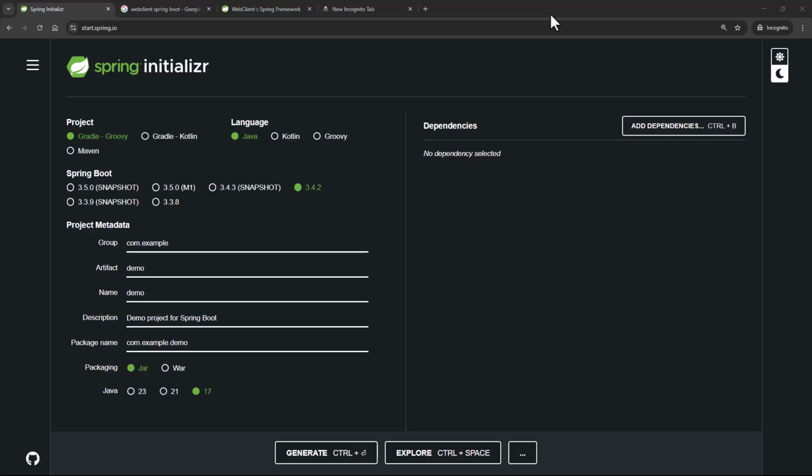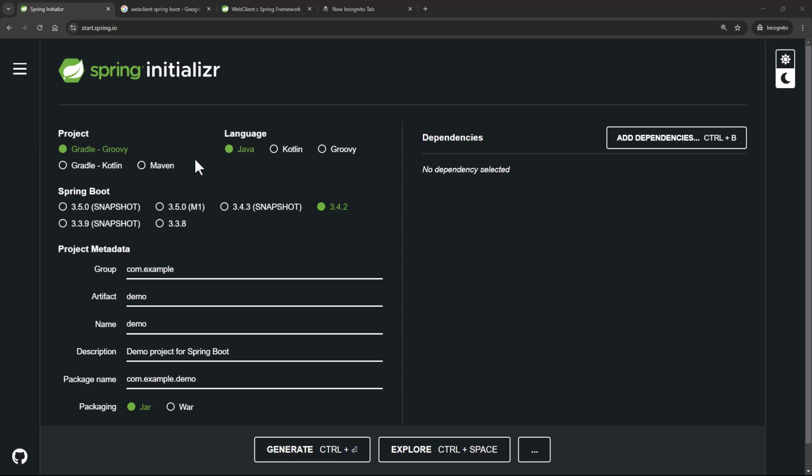Now is the time that we begin setting up our Spring Boot project. I'm going to head over to our favorite website, Spring Initializr. We're going to configure our project and download the zip file. I'll select Maven over here because that is the build tool that I'm using. Feel free to use Gradle if you wish to.